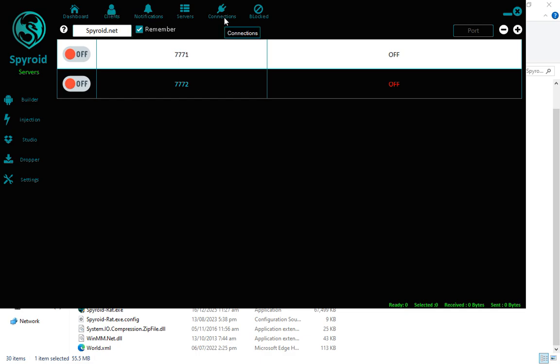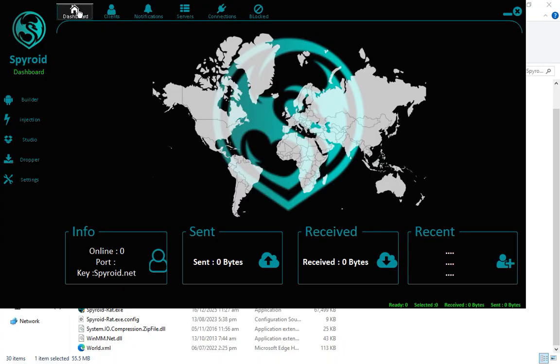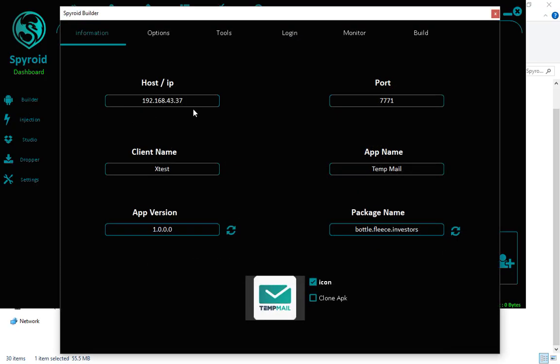And the connections too. Here you see all the connections that you've made: the person, the IP address, their country, whether they've opened the app currently or not, their current date, that's their time zone. Yeah, you can also block some clients as well. Okay, so back to the dashboard, builder, and then I think this is my IP address.